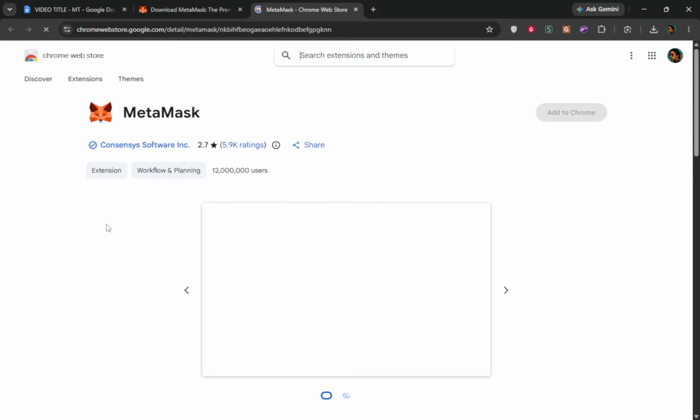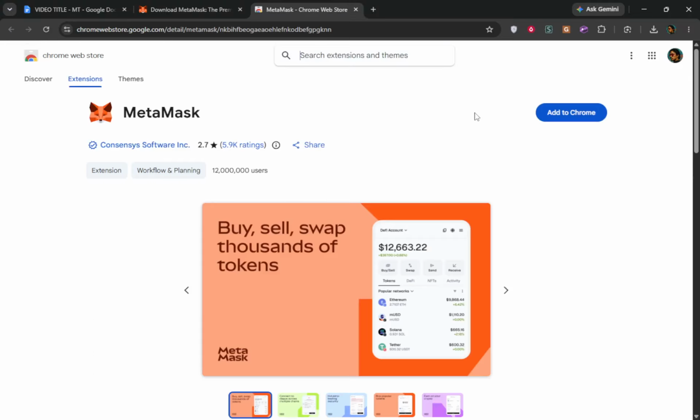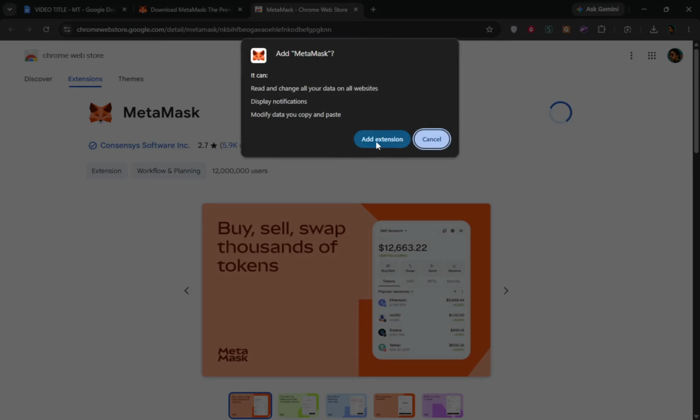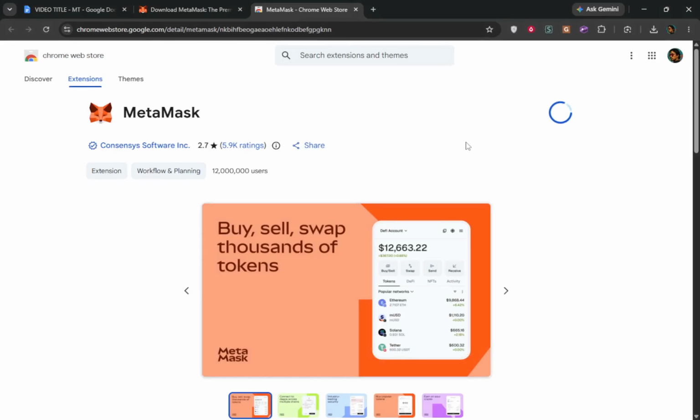In the confirmation pop-up, click Add Extension. This step is crucial as it officially starts the download and installation of the MetaMask extension. Once you click this, you will see a progress indicator showing that the extension is being added to your browser. It is a reassuring visual cue that tells you everything is working as it should.